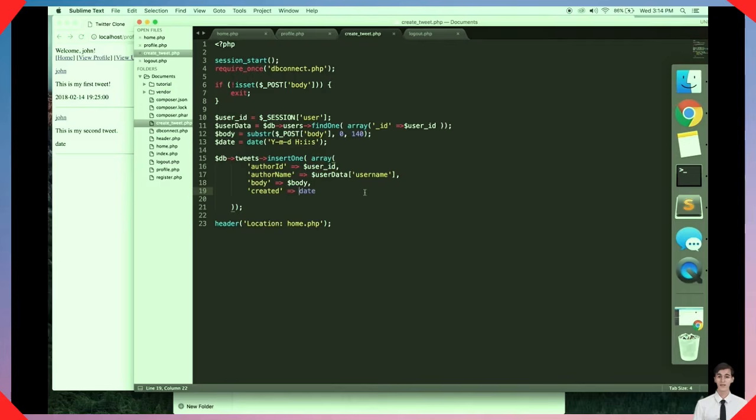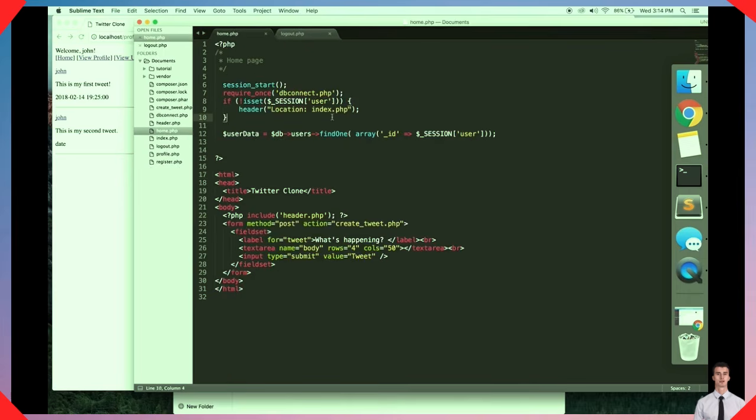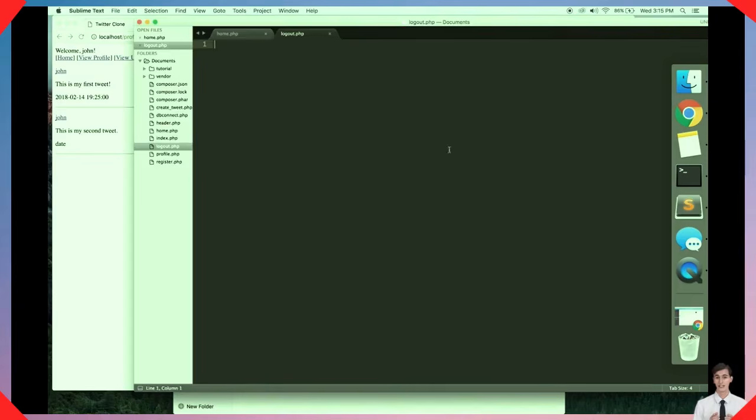Welcome to part 13. Very quickly, I wanted to go back to create_tweet.php. I forgot to put a $ sign in front of this date variable, so you might have caught that and not made the same typo, but in case you did, I just wanted to make that clear. Okay, so let's write logout.php. This is going to be the file that when we click on this link over here, it's going to basically destroy our session and bring us back to the home page.